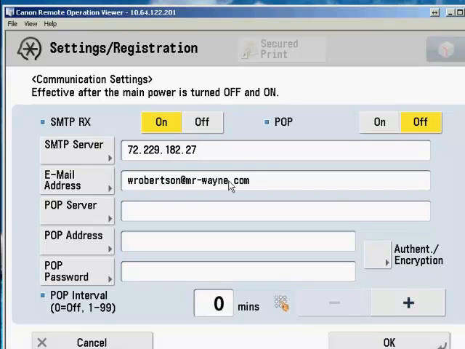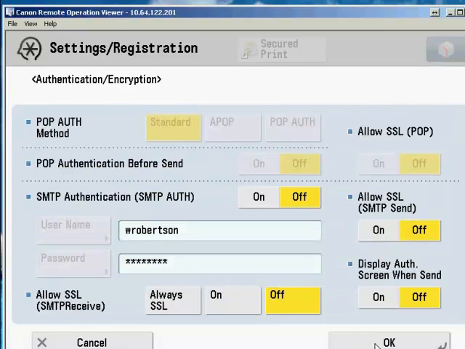The email address is basically the email address. The authentication encryption page: everything is turned off on this page. And that's email without authentication.